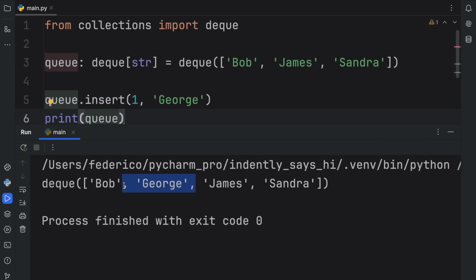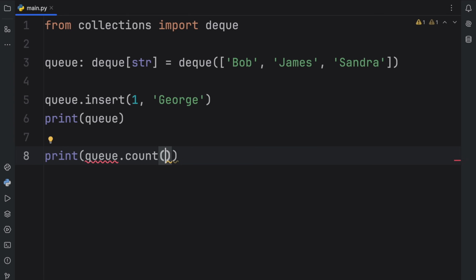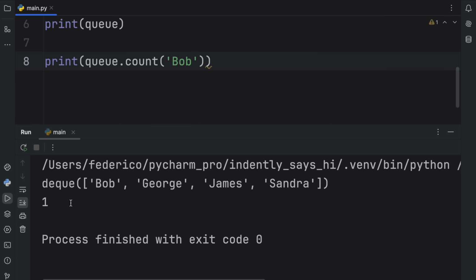And something else we can do is count the occurrences of a certain element in the queue, such as the occurrences of Bob. And when we run this, we will see that we have one occurrence of Bob.